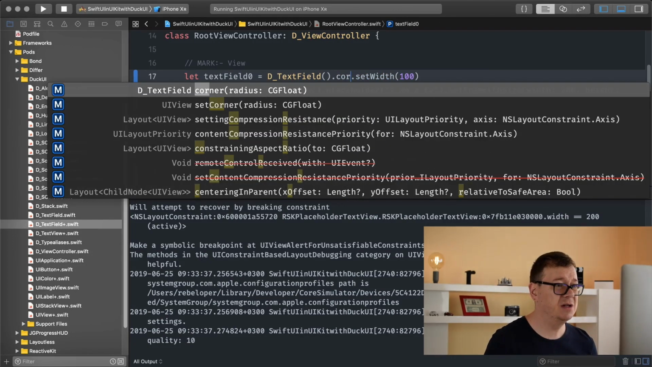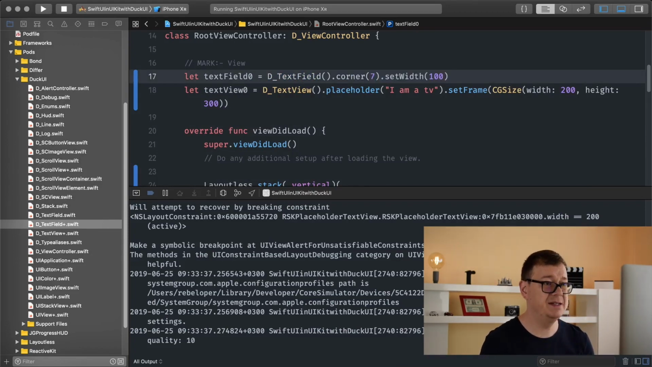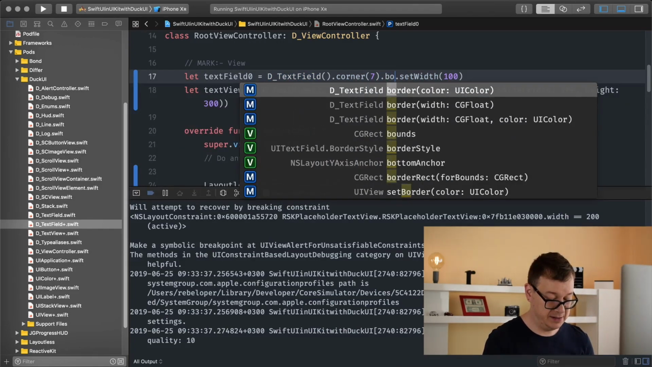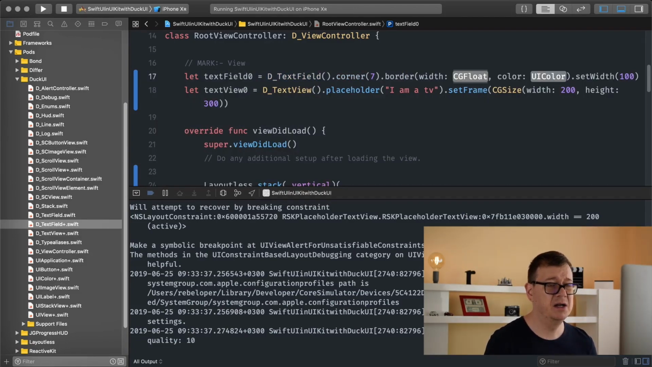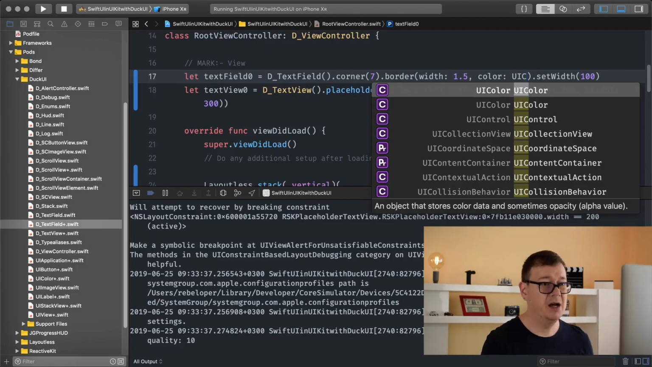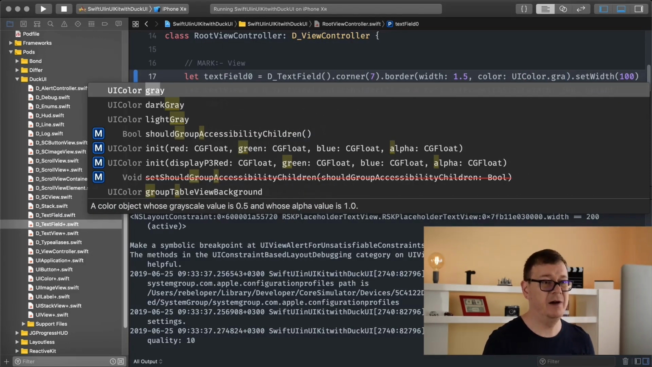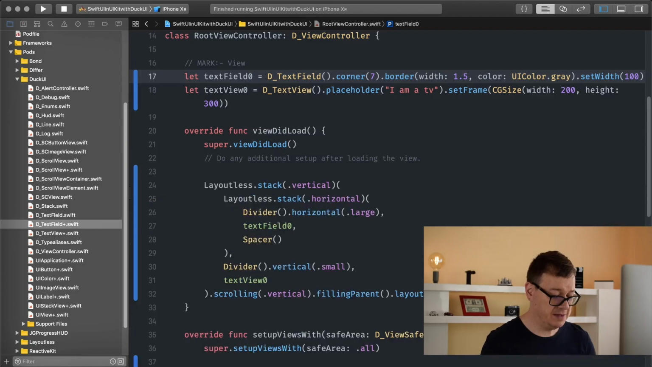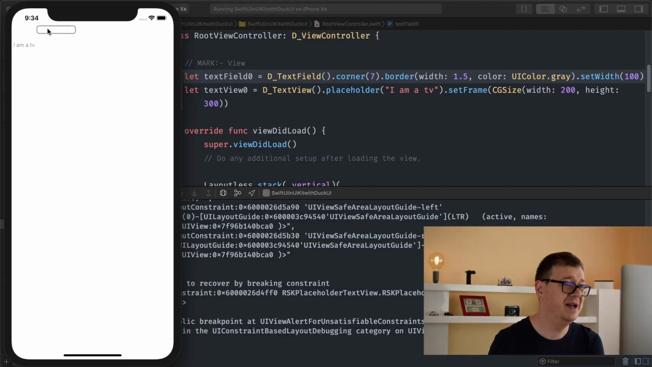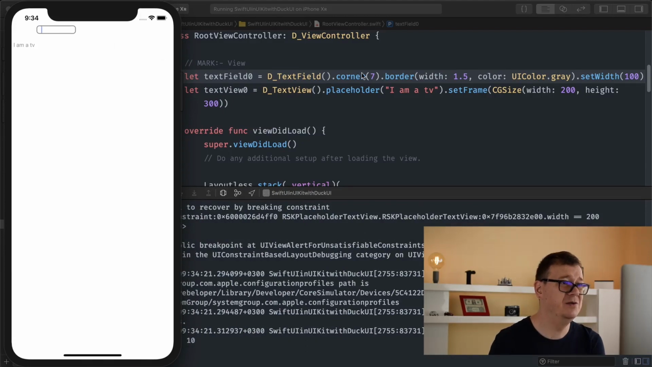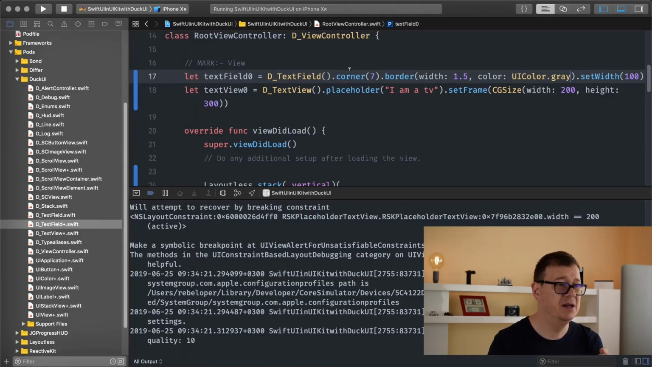Corner radius is what I want to change first, and that will be 7. And then let's add a border, and we are going to choose the one with the width and the color. So the border should be, let's say, 1.5, and the color, let's say UIColor.gray. That will be great. So let's hit Command R, and with these few methods we already have a pretty awesome UI text field. And we can do the same with the text field.